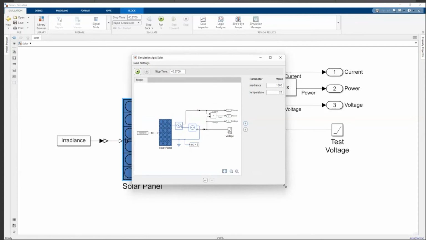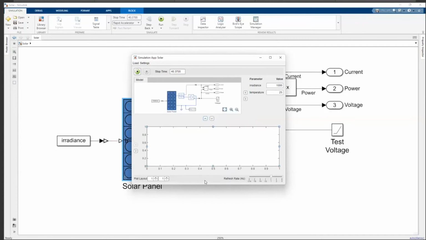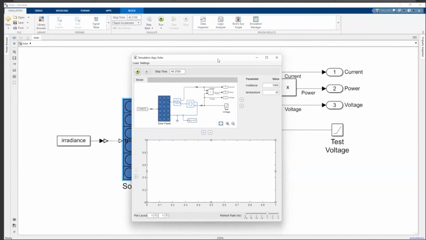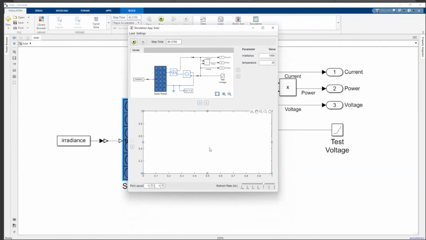Let me drag. Okay, I do this, I see the graph. So this will be the graph. Let's increase it a little more. So we can see the graph. This is a graph, and you can add layouts, like the number of graphs.